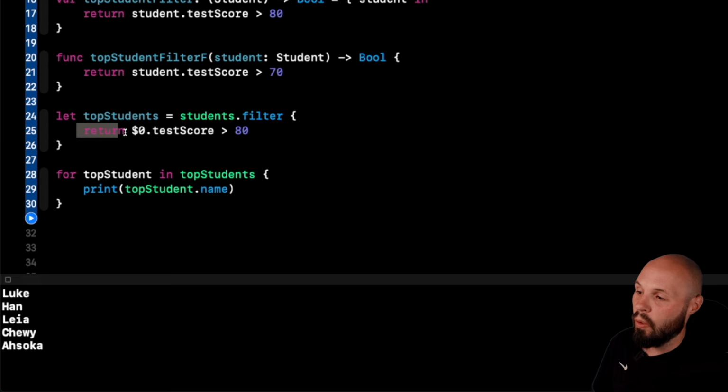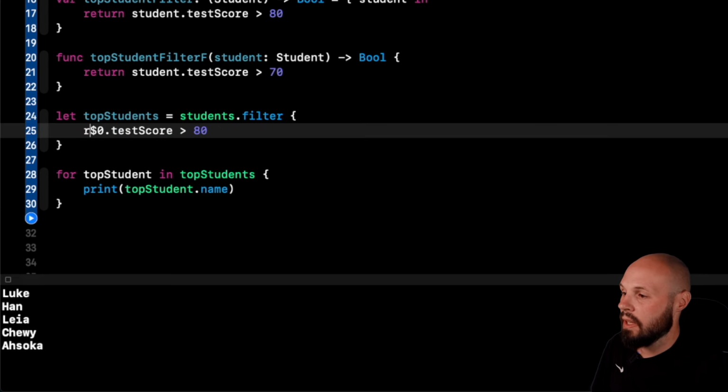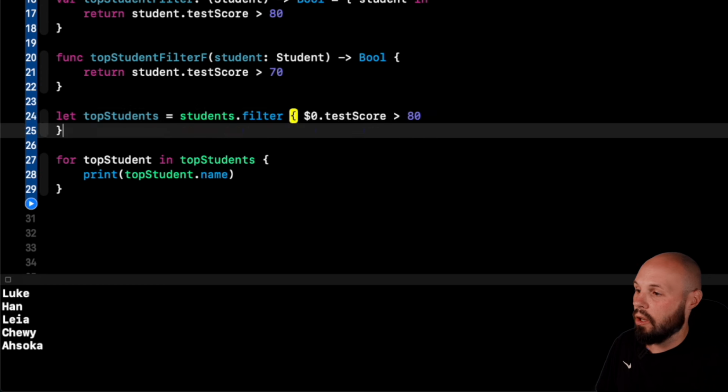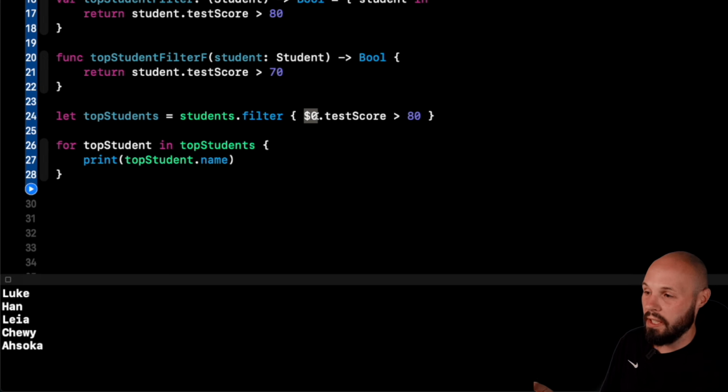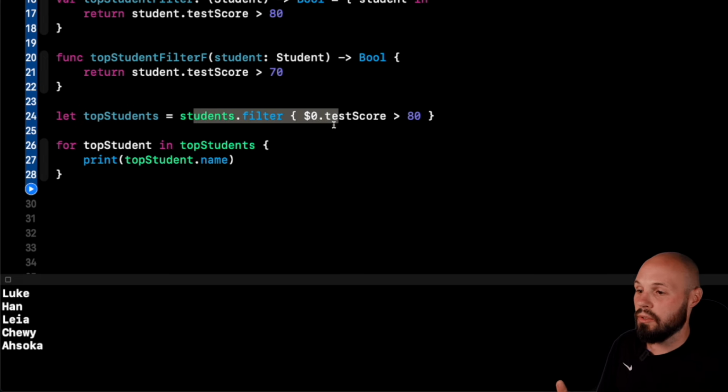And now when we only have one line of code, we can omit the return. And if we're gonna omit the return, we can put this all on one line to be nice, neat, and clean. So that's your introduction to the shorthand and what the $0 and the $1 is. So right now we just have top students. We filtered out all the top students based on if their test score is greater than 80.